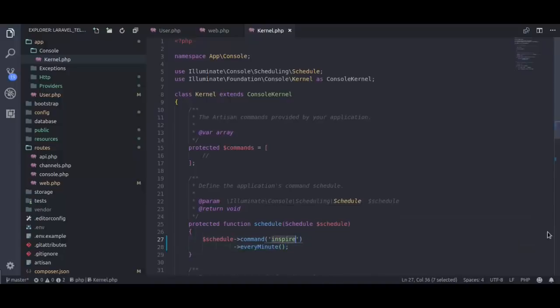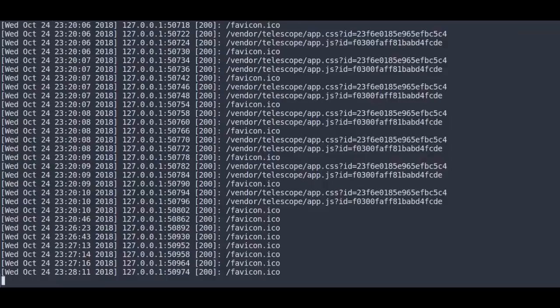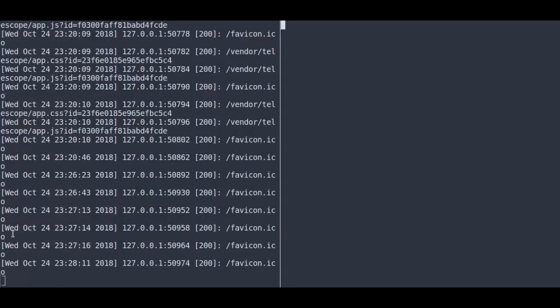This inspire command is defined in routes console.php. Switch to terminal. Here I split the screen into 2 sections. On the left side, php artisan serve is running and on the right side we can perform other commands. Here I am going to run php artisan schedule:run.